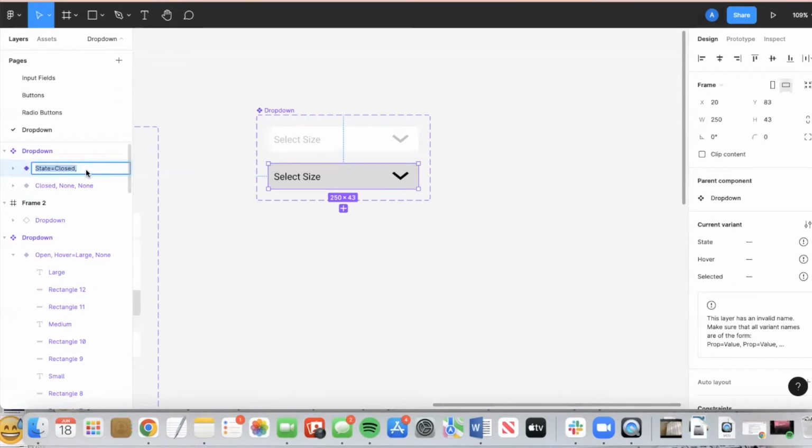Great. For this one, the state is closed. The hover is on because this is what we're hovering over. And nothing is selected. So selected, still none.